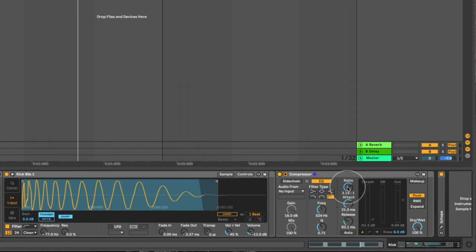Now, just to also explain what the ratio does. The ratio determines how much compression is applied above the threshold. So let's go with something simple. A 2-to-1 ratio means for every 2 decibels that the signal goes above the threshold, 1 is taken away. So 2-to-1 means if you're 2 decibels above the threshold, only 1 decibel will be allowed through, and so on. So by the same token, if 10 decibels go above the threshold, 5 decibels will be taken out. Only 5 will be allowed through.